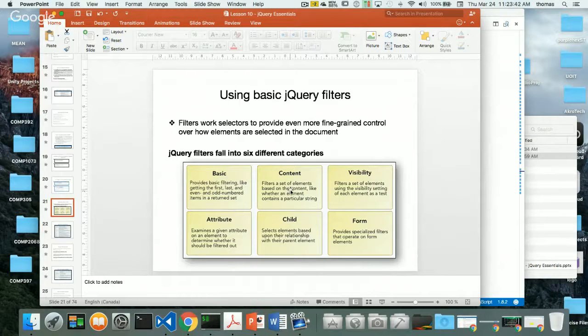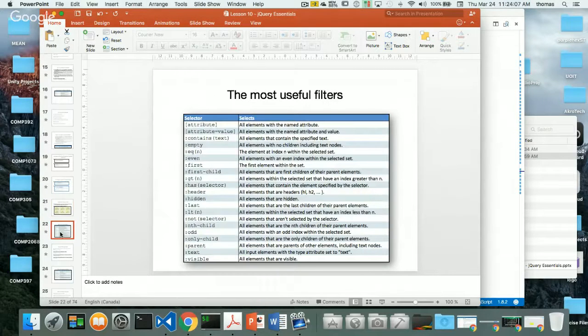Content to get things based on content. So I can search content. That's kind of cool, right? Looks like I want to look at an element that contains a string. Visibility, right? So I can test to see if the item is visible or invisible. If it's display none or display block as an example. An attribute, a child, a form. All kinds of stuff that gives us the ability to filter things with jQuery. Here's some useful filters.